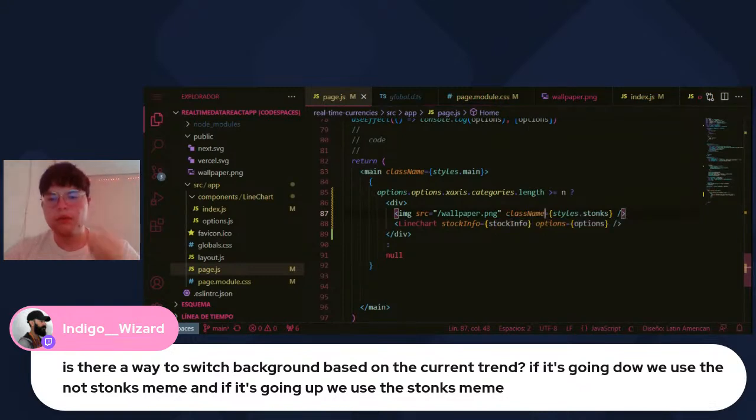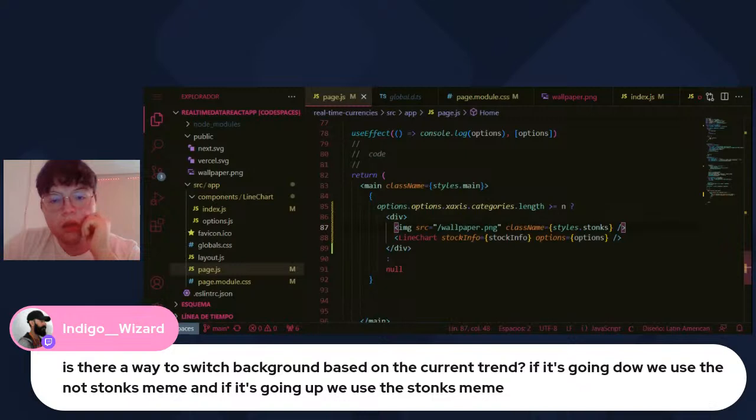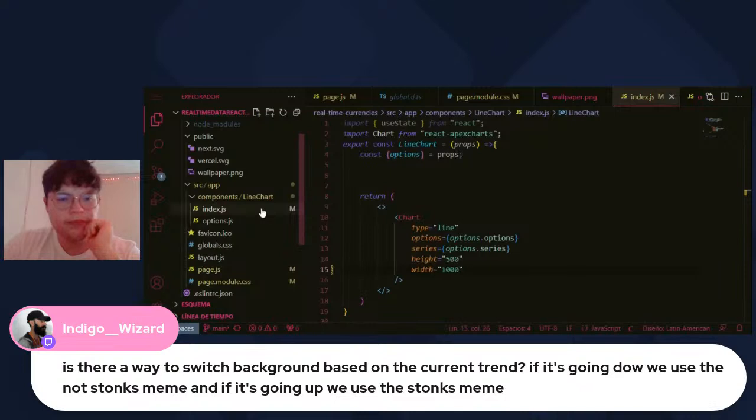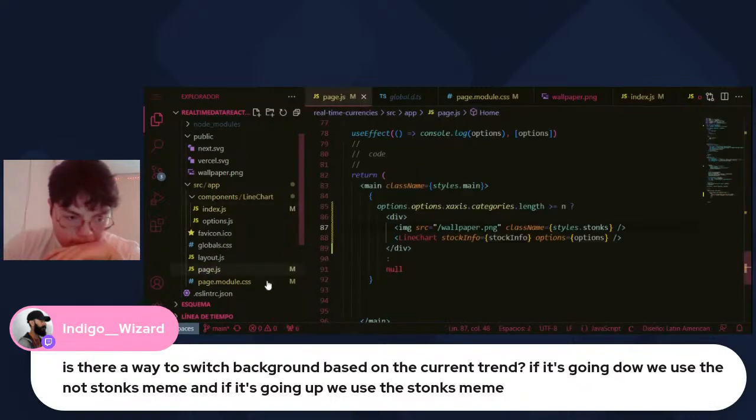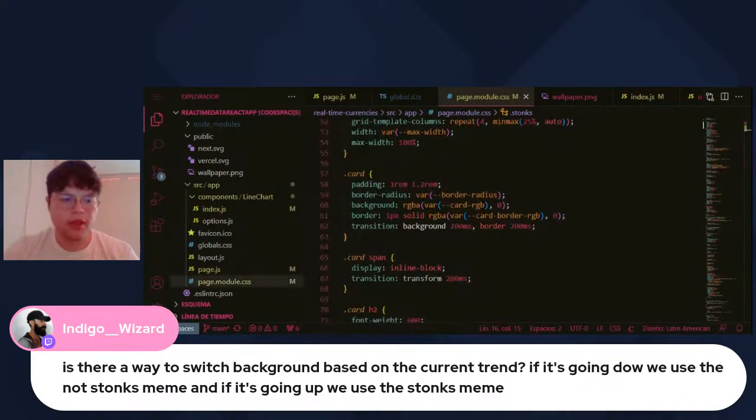Class name is equal to styles.stonks. All right, so we have songs, right? Awesome. So we should change this. So for not getting anything into the API, let me just inspect this and move it a little bit more because I don't know what is going on. I think we have a problem.